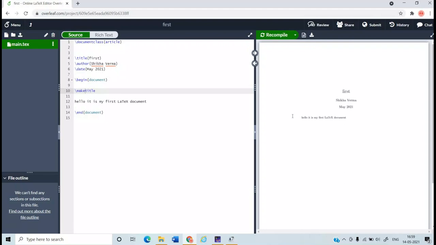And at the end, when you complete your document, you can download it from here, or if you want to share it, then you can share from here. Okay, so that is the online version of LaTeX. So it is up to you. If you want to use the offline version, then you can use that. Otherwise, here it is, overleaf.com.